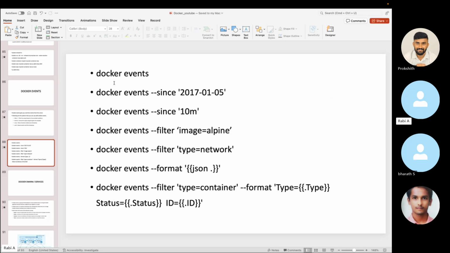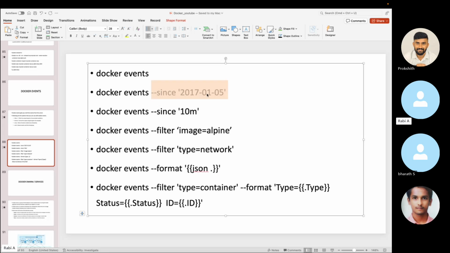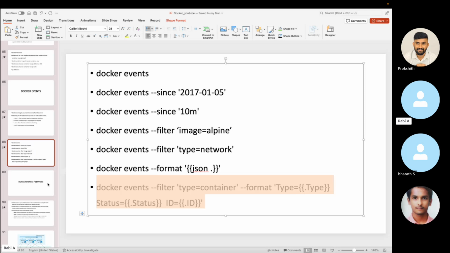So for example, here if you see docker events and then since this date, it will only show us the events from this particular date or the last 10 minutes. This is your filter. So I'm telling it to only show me the events for this particular image or show me the events only for the network. So it will filter those events for you. And this is your format. By default, it will show you a lot of information, but if you want the data in a certain format, then you can pass this. Okay. So basically, it's your real-time monitoring, real-time events of your containers. For that, we make use of your Docker events.